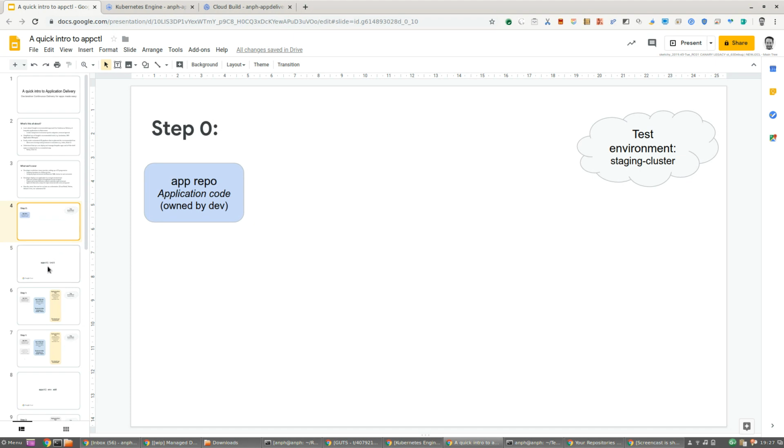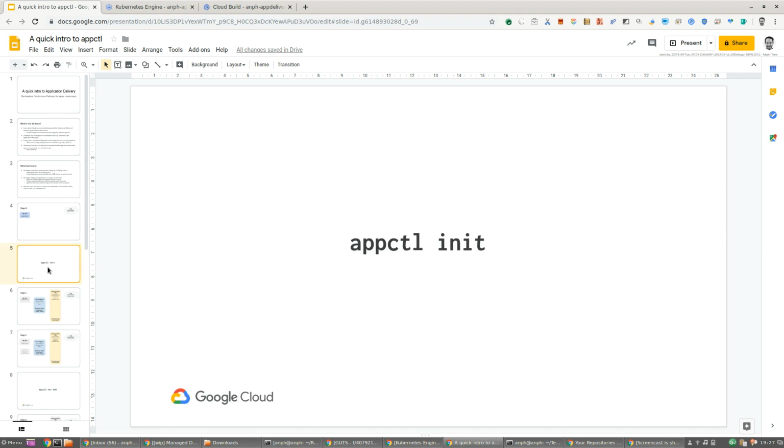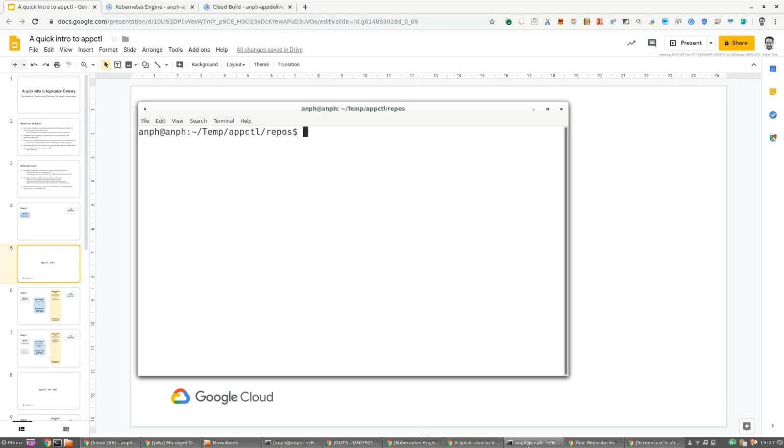So the very first thing I need to do is add some structure here. I need to add some Kubernetes configuration. I need to add some places to hold that configuration. And basically, I don't want to have to read a ton of blog posts to figure this out. I would like Google to take care of this for me. And indeed, that's what we're going to do with a command called appctl init. And so let's run that.